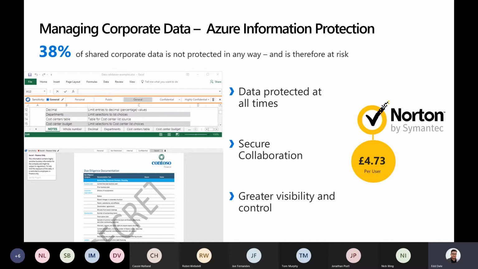And making sure that corporate data remains where it should be. We spoke about Azure Information Protection, how it can be used to classify and label data. I mentioned earlier that Norton will charge £4.73 per user per month for a similar tool. And again, it comes back to that, why pay for something extra when it can be included as part of Business Premium? Again, you do not get things like Azure Information Protection in M365 Business Standard.